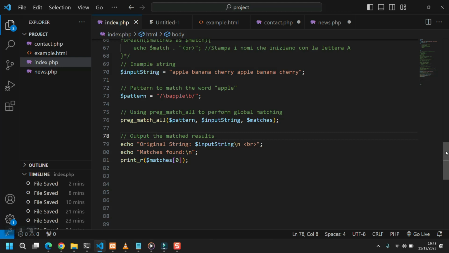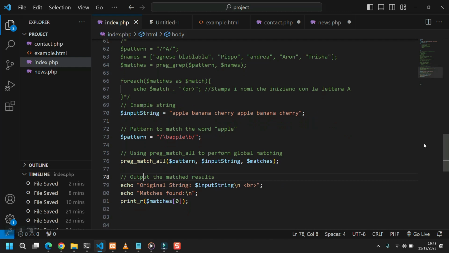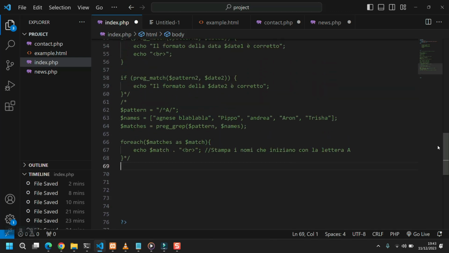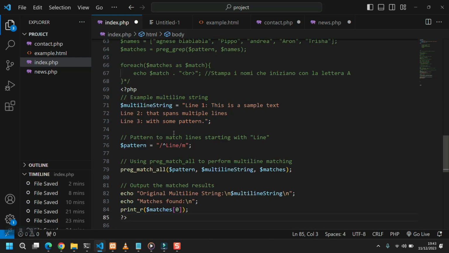Then the others, if you want to search for them, you can. There are others for sure. The M brings us back to what we said about anchors. Anchors were saying that the caret was matching the word at the beginning of the string, the dollar at the end of the string. M makes it match at the beginning of each line. Let's see the code I have here.